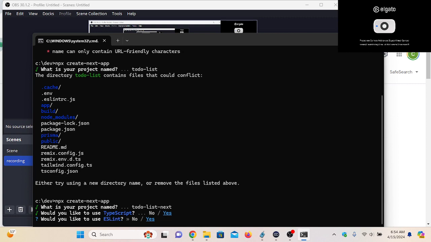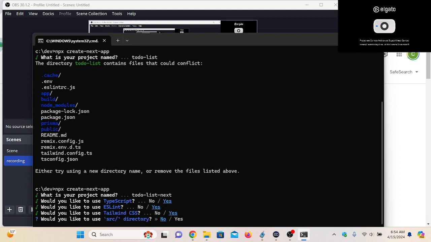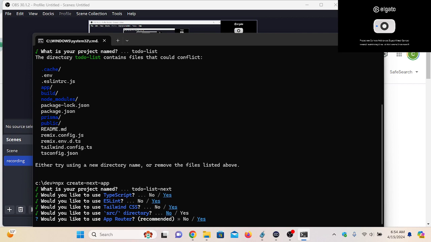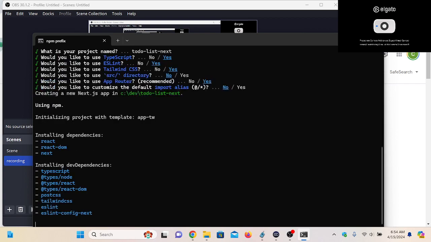Would you like to use ESLint? No / Yes. Would you like to use Tailwind CSS? No / Yes. Would you like to use src directory? No / Yes. Would you like to use app router? Recommended. No / Yes. Would you like to customize the default import alias, @/*? No / Yes.